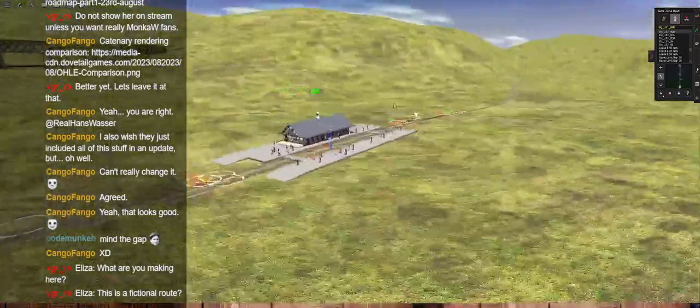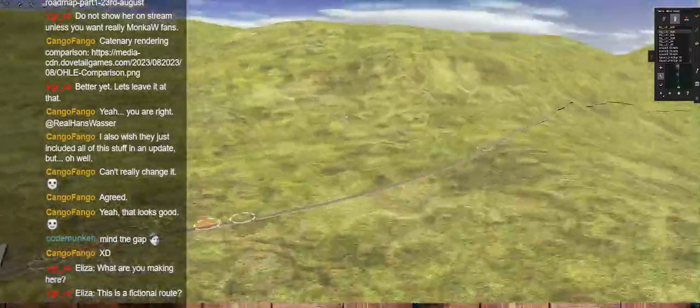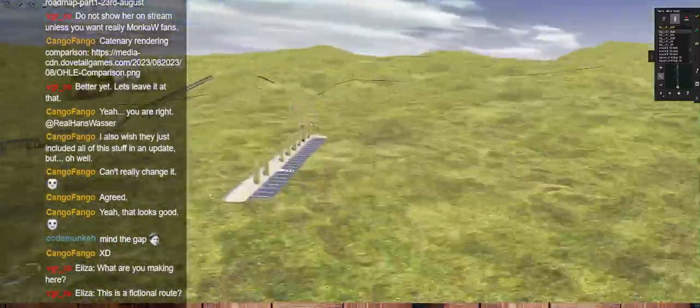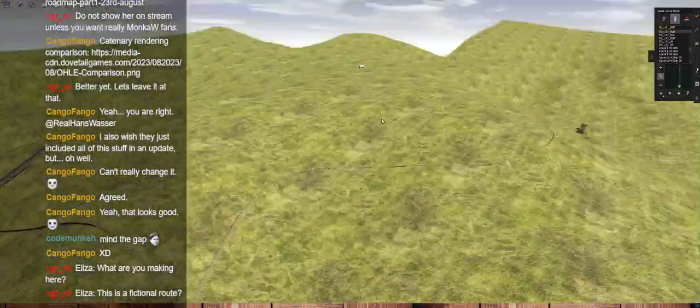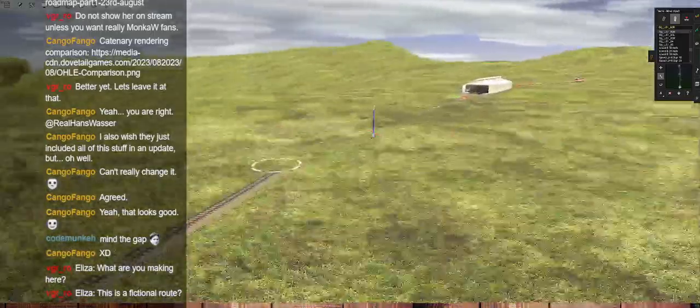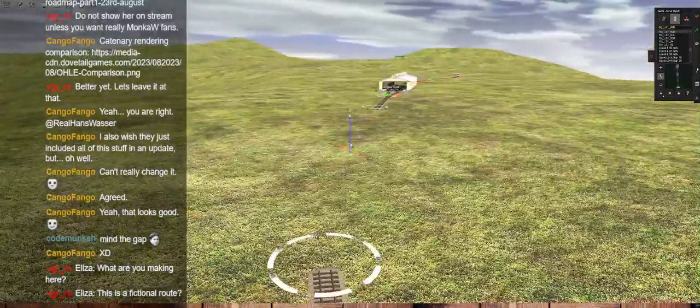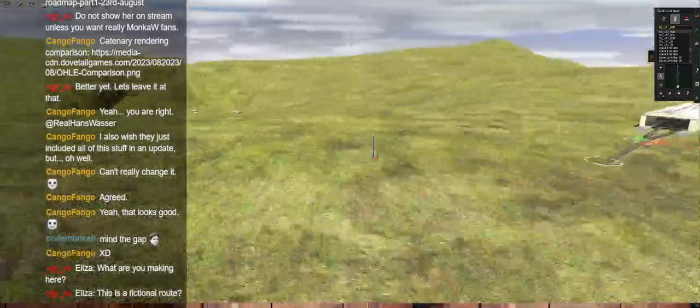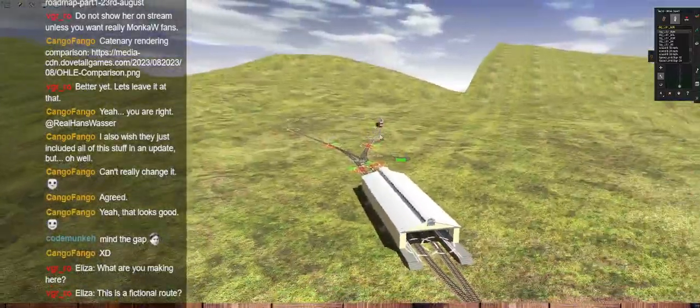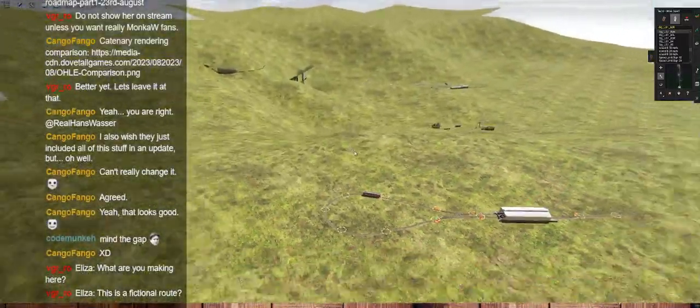And yeah, there's gonna be all these little stations in these hills where small settlements are that are connected by the narrow gauge railroad. This is a fictional route. Yes, it is. So yeah, it is fictional.